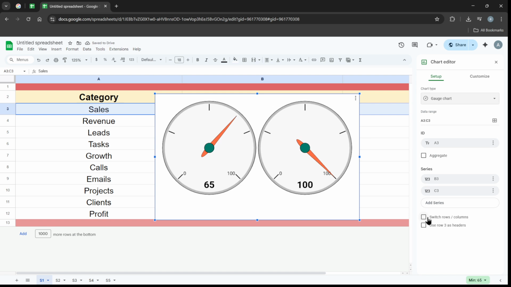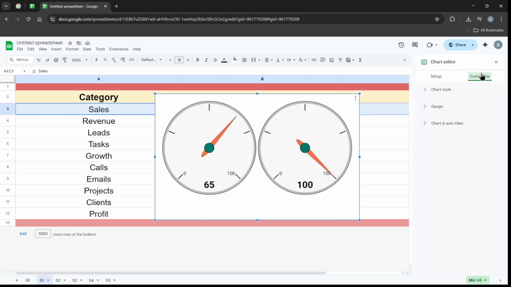Now let's move on to customization. This is where you can make your chart more meaningful and visually appealing. In the Customize tab of the Chart Editor, adjust your minimum and maximum values for the gauge. A typical setup might have the minimum set at 0 and the maximum set at 100. However, these numbers can be adjusted depending on your specific data range or target goals.